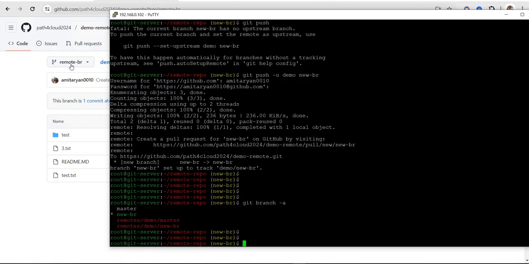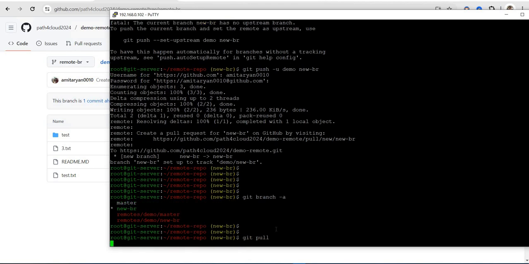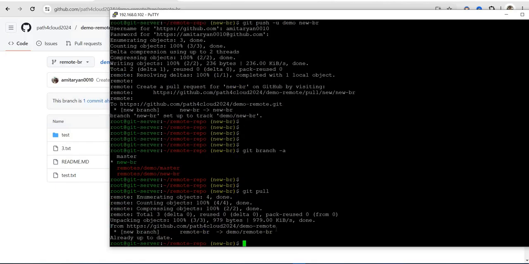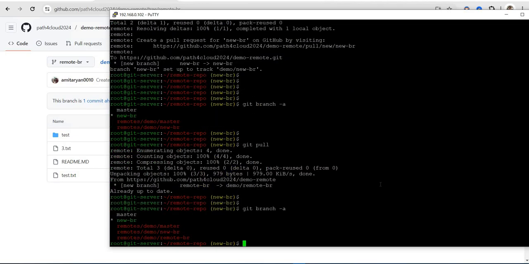Now we have created the branch on the remote repository, and it is not showing here, right? So what you can do is simply run git pull, and now you can see it has created a new remote BR. And if you see, it has pulled the branch, okay, I have this thing, right?